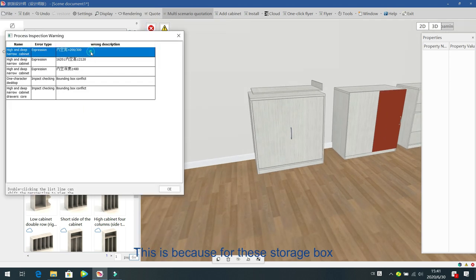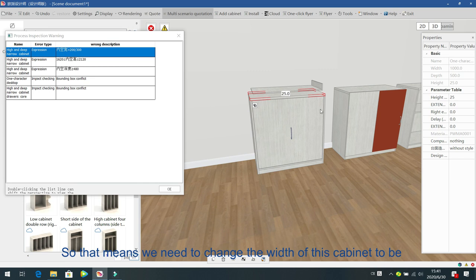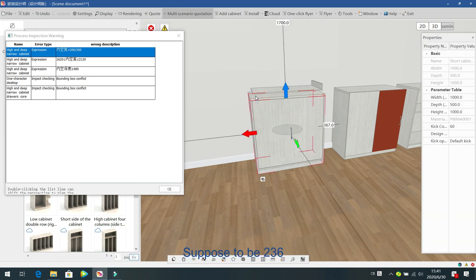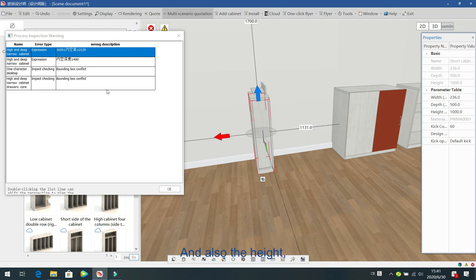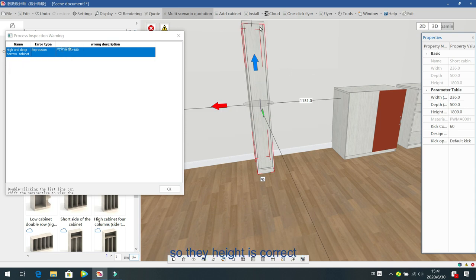This is because for this storage box, the net width cannot change. It must be 200 or 300. So we need to change the width of this cabinet to 200, supposed to be 236. And also the net height is from 1620 to 2120. But for this cabinet, the height is only 1000, so we also need to change the height. We change the height to 1.8 meters. Okay, so the height is correct.